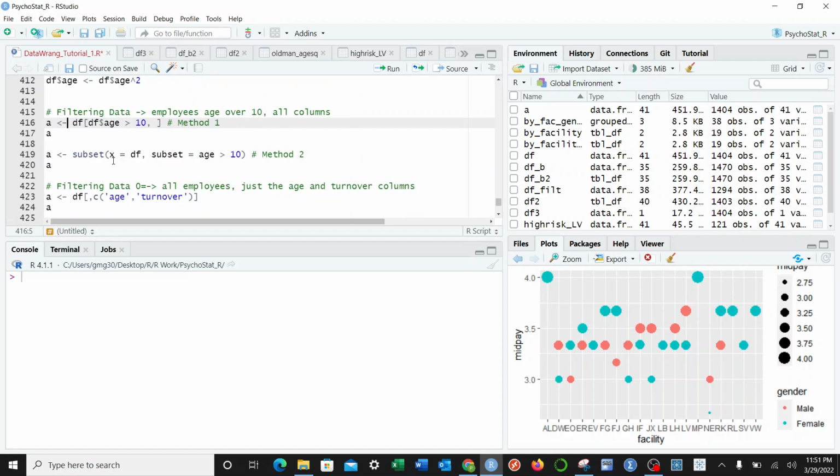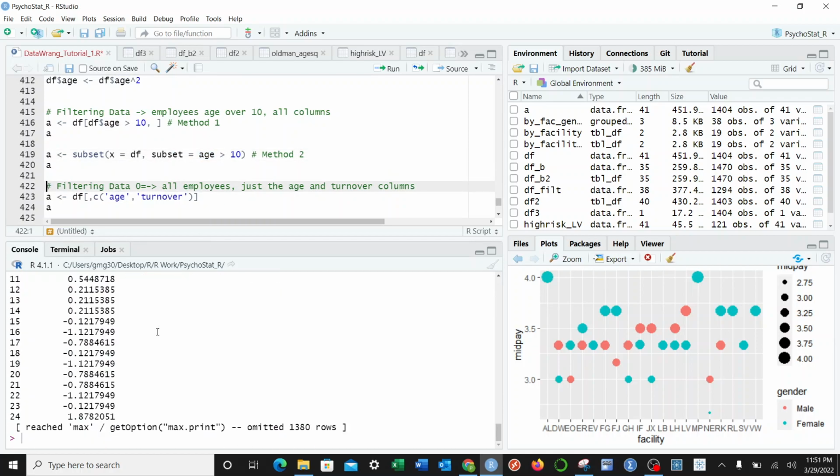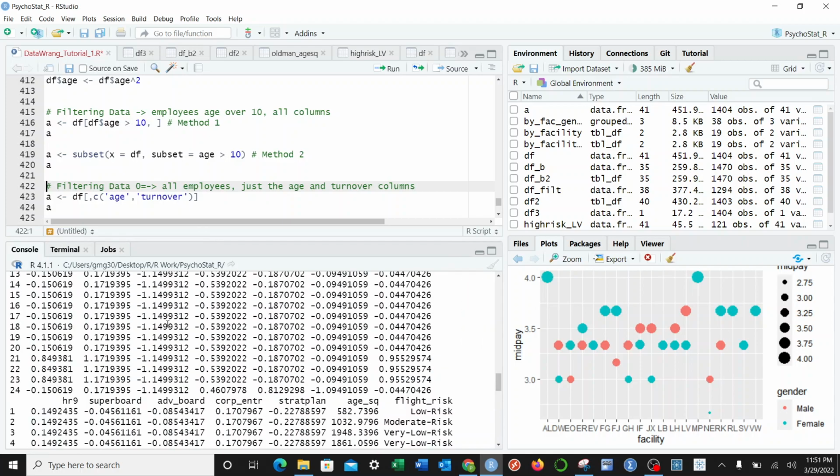Another way we can do this in base R is we can say subset and then x equals df, because that's our data frame. So subset the object, which in this case is our entire data set, take a subset of it where that subset is equal to age greater than 10. So subset whatever you're interested in, and then the subset that you apply is going to be age over 10. That's the condition. So when we do that, we get the same results that we just looked at with the other method.